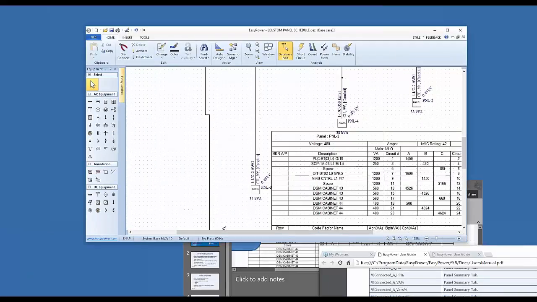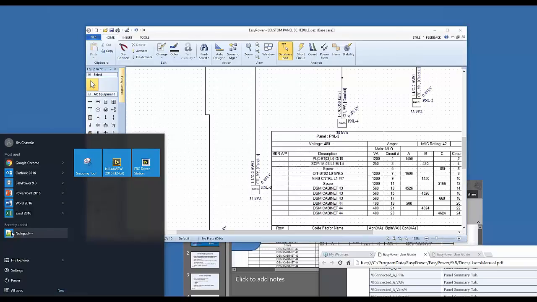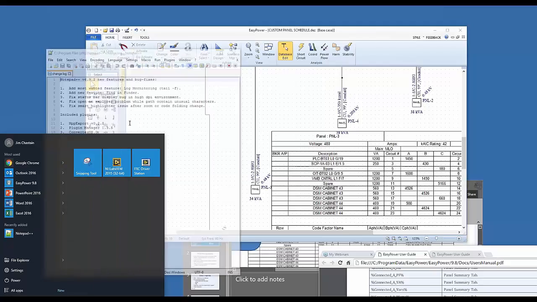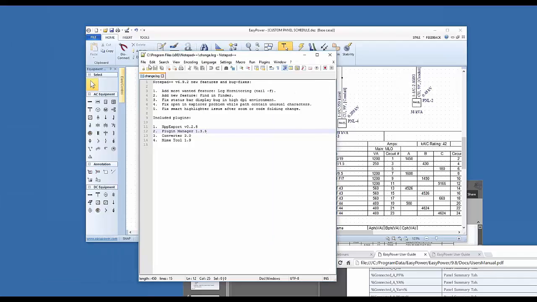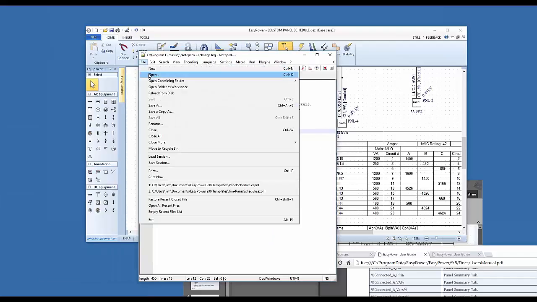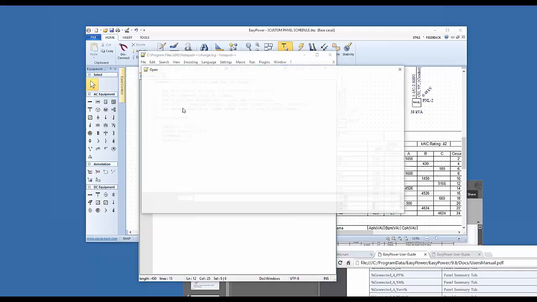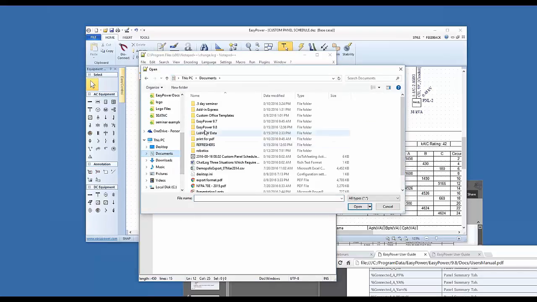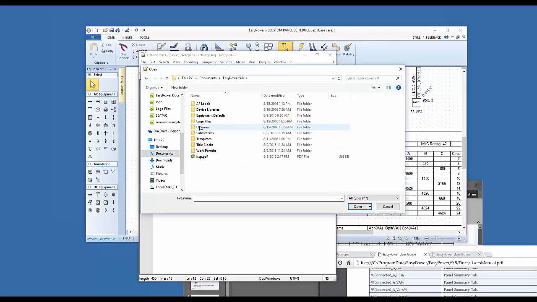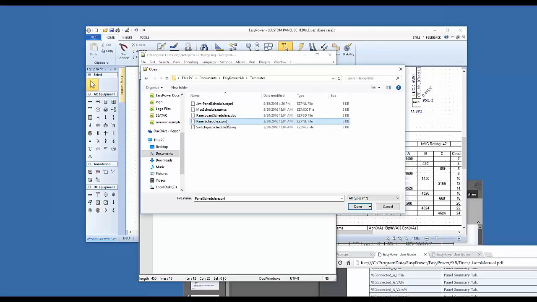little utility that's called Notepad++, and I'm going to open up. Now this is where you've got to pay attention. I'm going to open, under My Documents, EasyPower 9. In this case 9.8, although it depends on which version you're using. Right, EasyPower 9.8 templates, and I'm going to open up the panel schedule template.